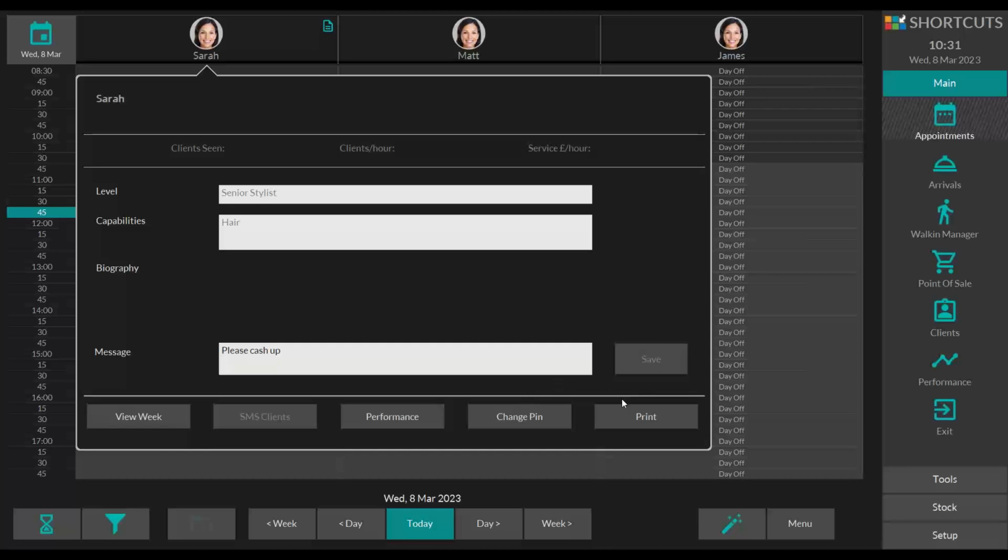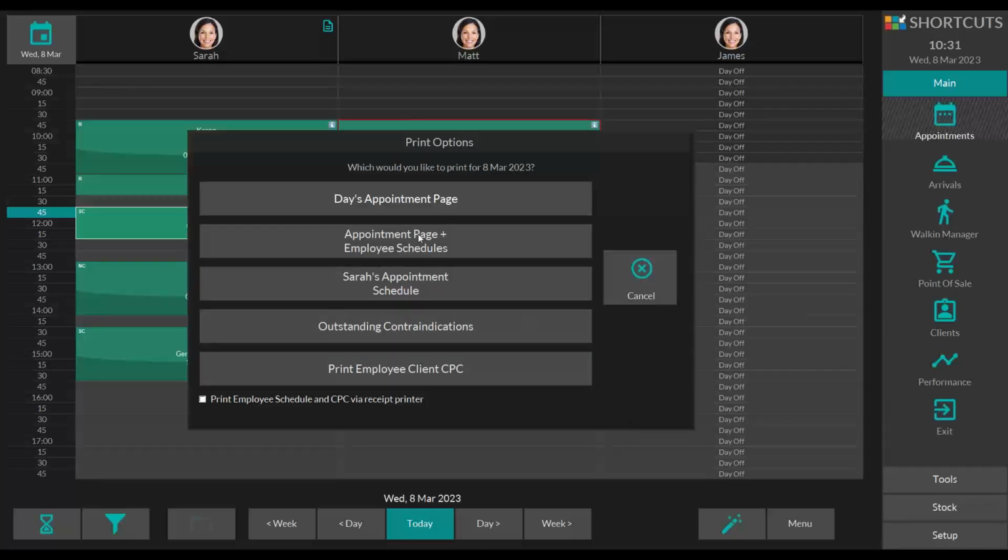On the right-hand side, you can also click onto print. You can print the appointment page plus your schedule, Sarah's appointment schedule, any outstanding contraindications, that's things such as skin tests, and you can also print the employee CPC. CPC standing for client profile cards. This will print out the clients you've got booked in for today and any history.